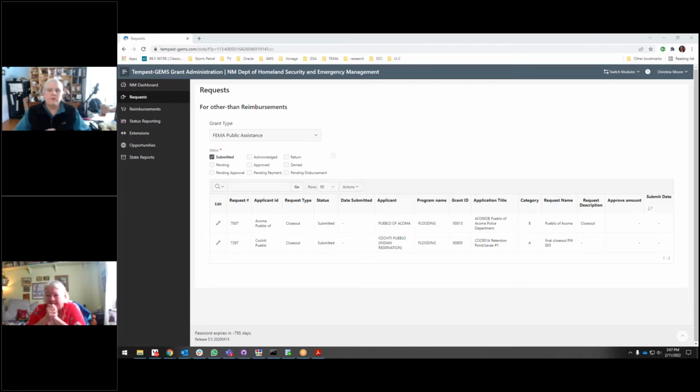This is a brief training for the State of New Mexico Department of Homeland Security Emergency Management Team on how to create an opportunity, or a notice of funding opportunity, inside of Tempest-GEMS. This process is only available to those who have the security parameters and have access to the grant administration side of the application.